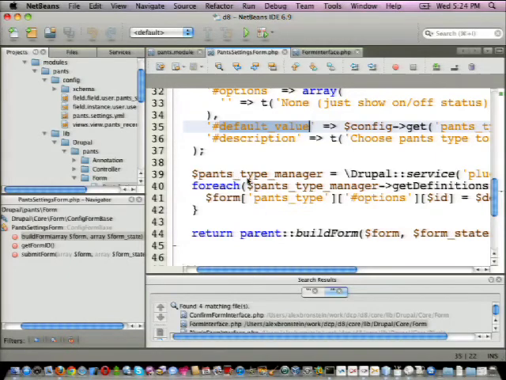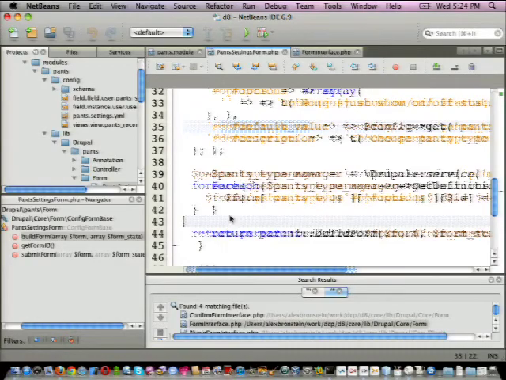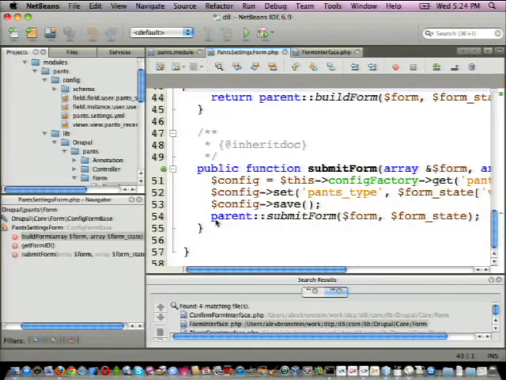So instead of CTools plugins, I'm using the Drupal 8 plugin system. I'm actually going to skip over the details of that right now. And then the other thing I need to do is implement my submit functionality.